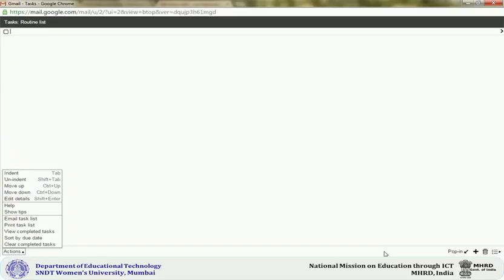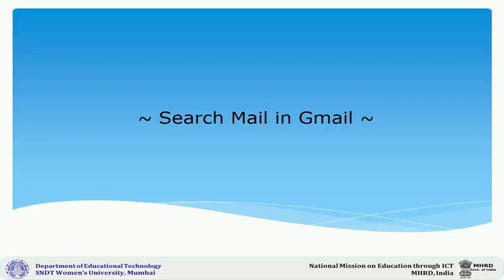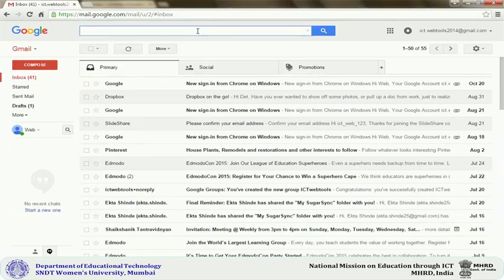This was all about creating a task in Gmail. Next feature is to search a mail. Now, every other day, you must be receiving n number of emails. In such a case, it is really difficult to find a specific mail. But Gmail has a convenient option for you. You can search a mail you want.